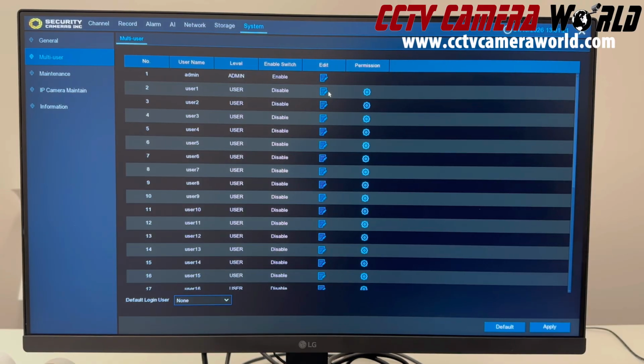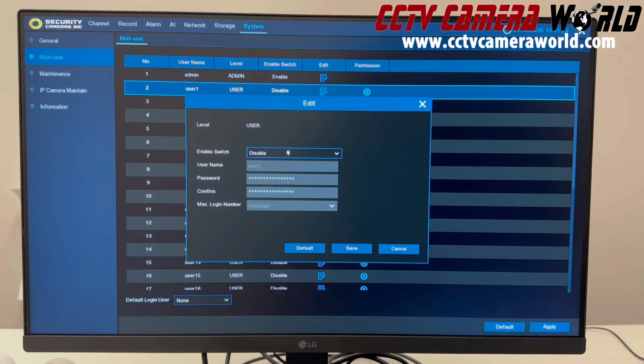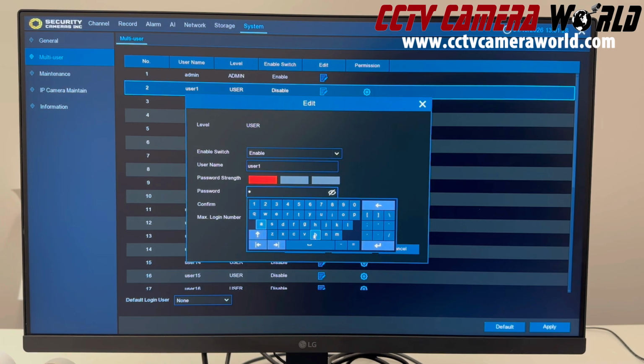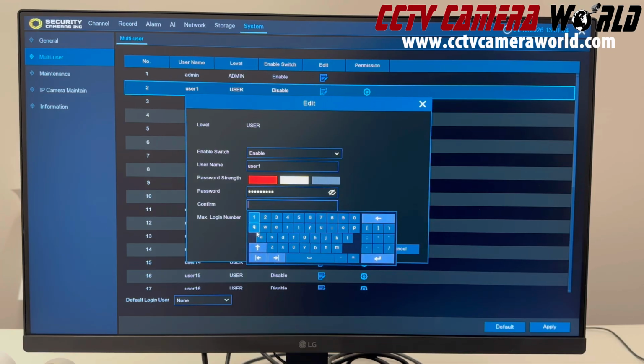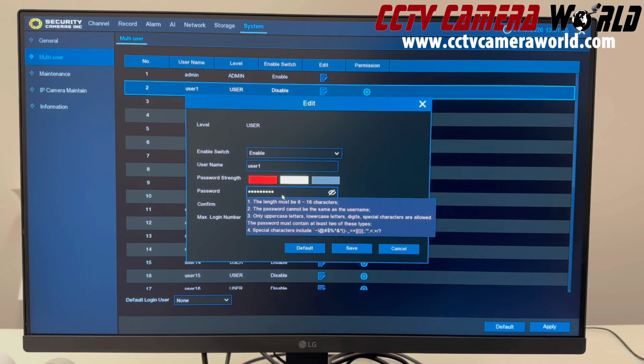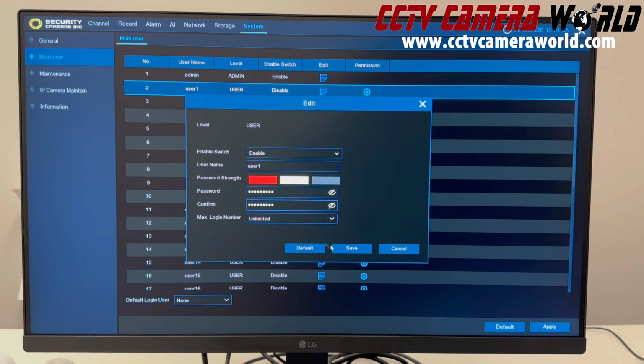So for user 1, I'm going to hit edit, and I'm going to enable it, and I'm creating a password for it. The way you go about disabling one of the cameras on the default screen is by creating a secondary user and then making that secondary user the default user, and also assigning it certain rights or taking away rights from it. So I've set a password and confirmed that password. I'm leaving the max login as default.